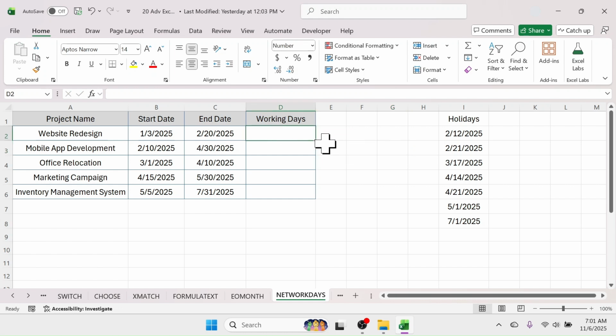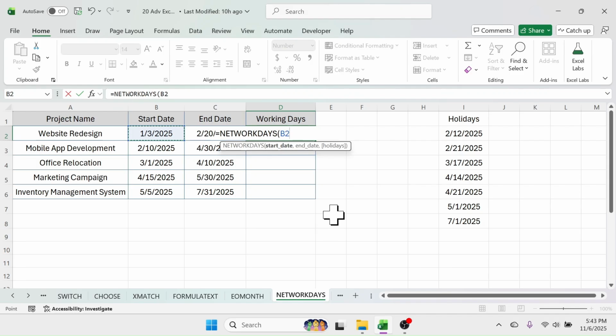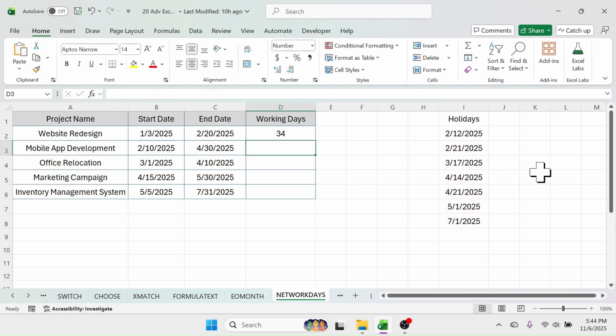So here in this cell you can use the NETWORKDAYS function. Press equal to, type the NETWORKDAYS function. You can double click on this to choose. In the start date, click on the starting date, put a comma. In the end date, click on the end date, comma, and in the holidays, select this holidays range. Then lock this range by pressing the F4 key, close bracket and press enter.